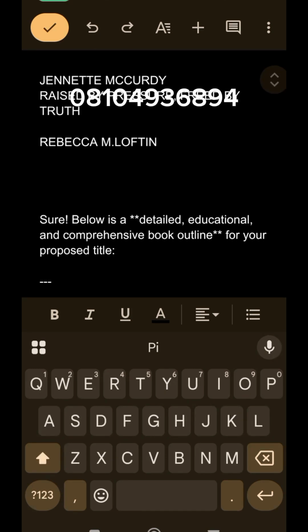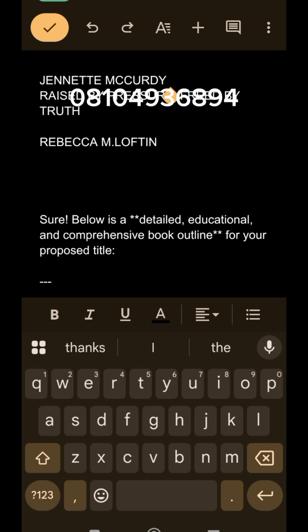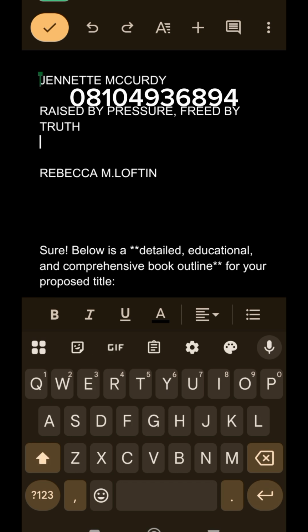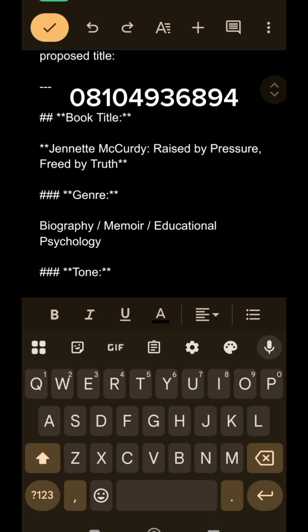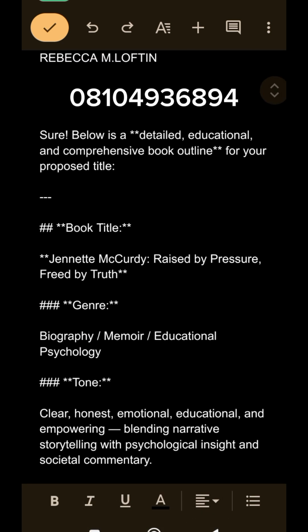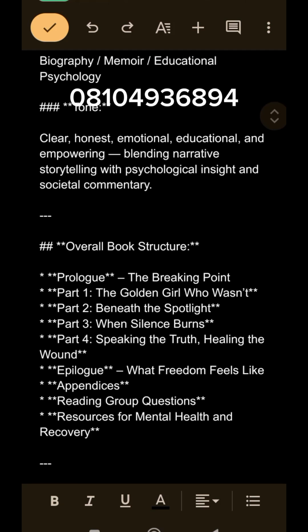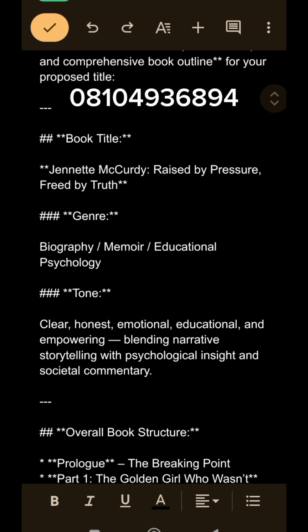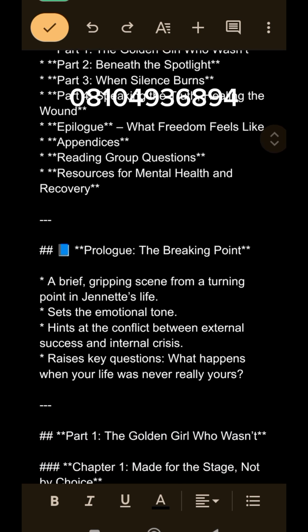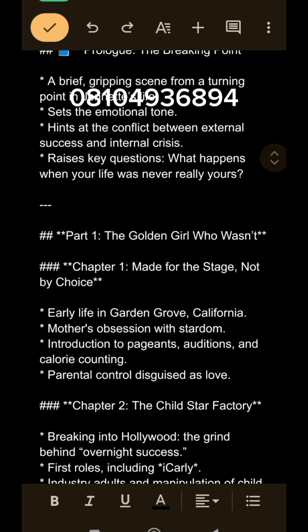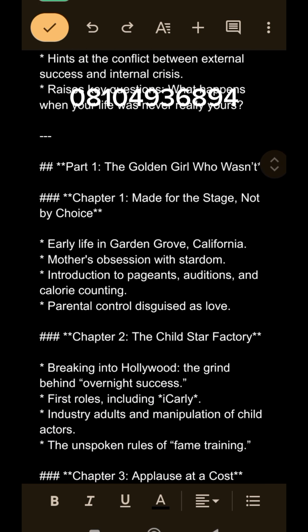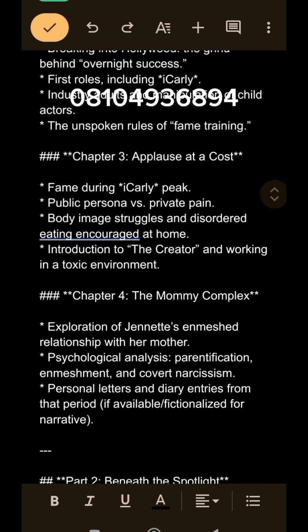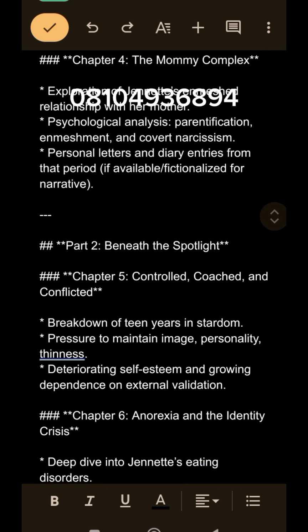This is our book title, right? This is the subtitle, and this is the pen name. So now I've already generated my book outline. Now I will be taking out some basic things even before we start developing the book. Something like overall book structure, the tone, the genre. It's a biography, it's a memoir and educational psychology book. So it's showing me what the prologue, the book is going to be in parts, right? Part 1. Under part 1 you have chapter 1, chapter 2, chapter 3, chapter 4, then under part 2 you have chapter 5, continues that way.